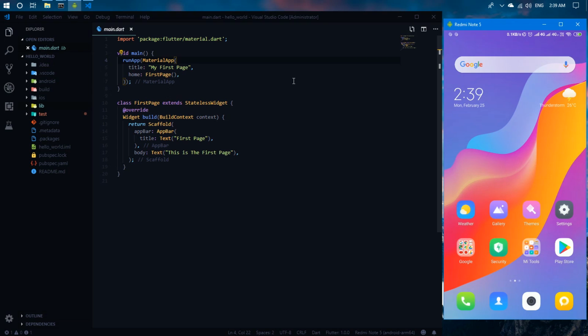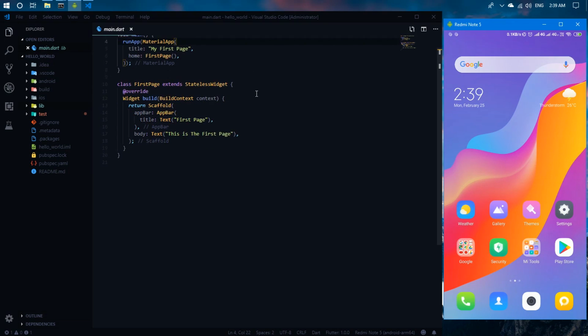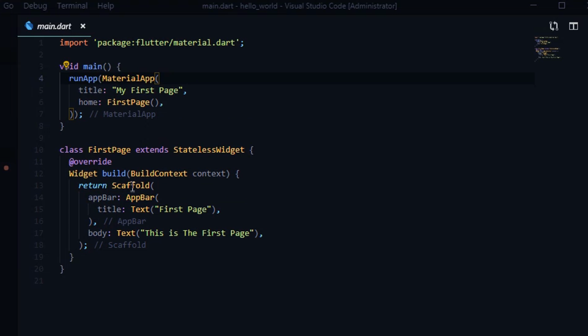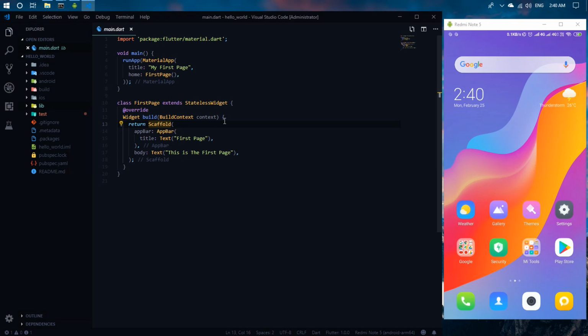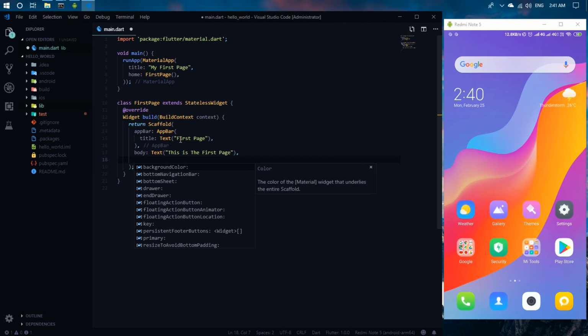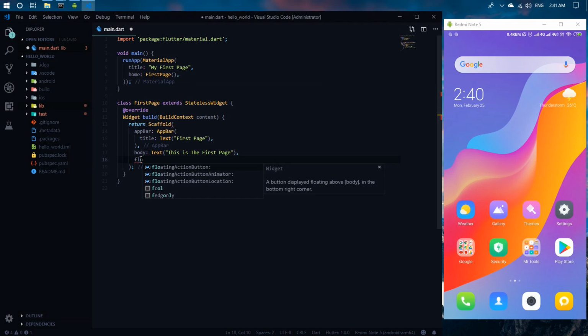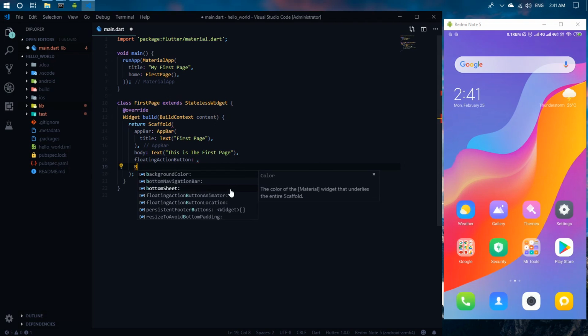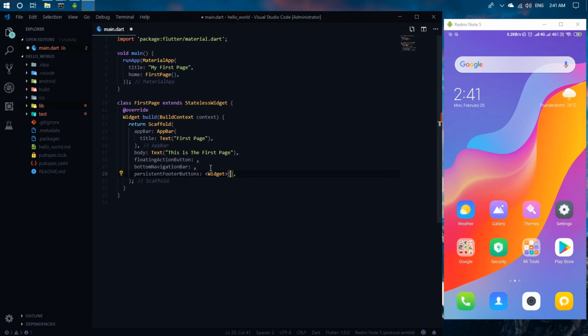Open the previous project file, link in the description below. Okay, so this is the previous project file, and as we can see here, in the previous section, we tried using the Scaffold widget on the first page class. But we didn't know what the Scaffold widget is and what it is used for. In this video, we will talk about a few parameters of the Scaffold widget. We can check by pressing Ctrl plus space on Windows. And as we can see here, there are app bar, body, floating action button, bottom navigation bar, and persistent footer buttons. We will try them one by one.